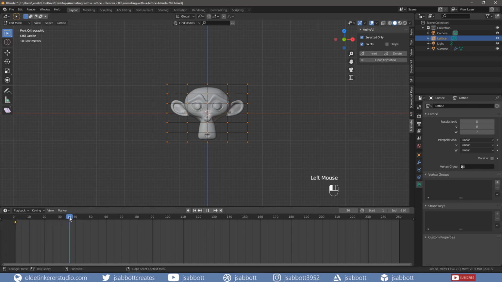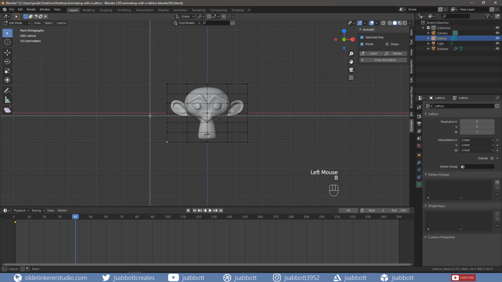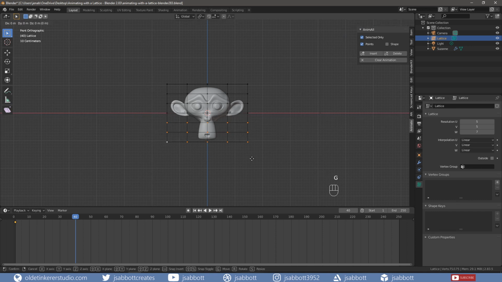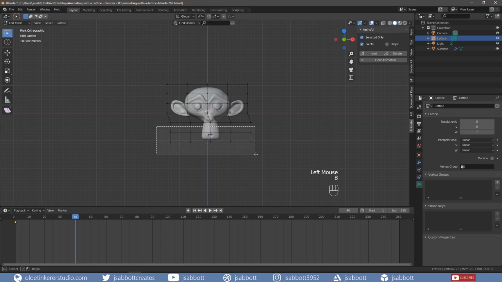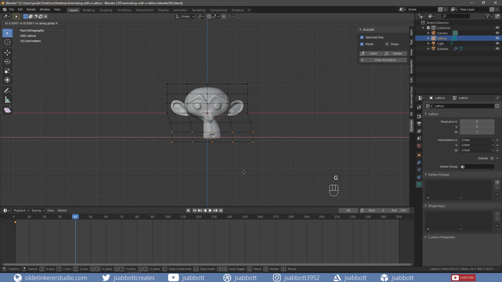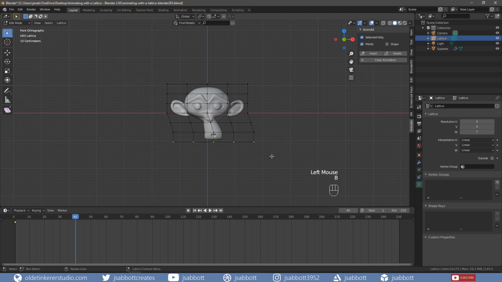Move ahead to frame 40. Select parts of the lattice and move, scale, or rotate them. Make sure that all of the affected points are selected and insert a keyframe. Move ahead to frame 80.